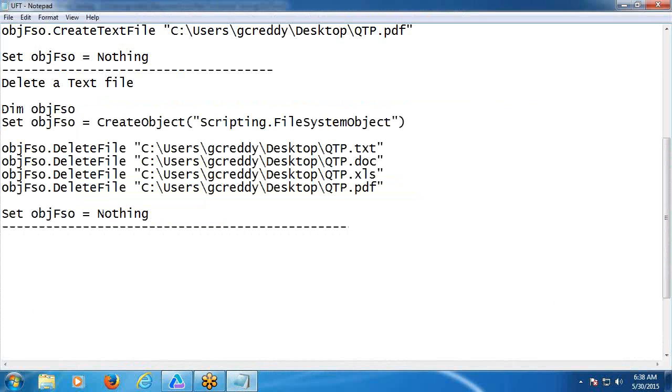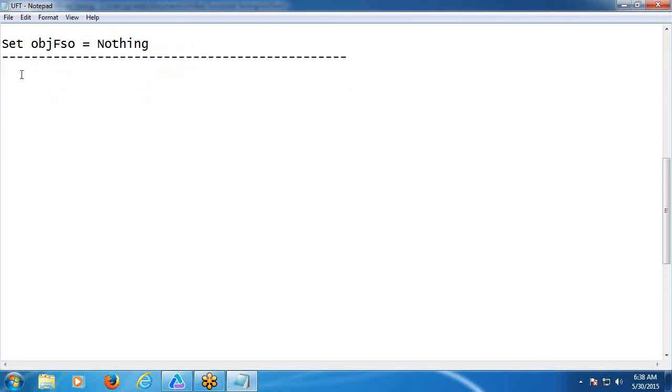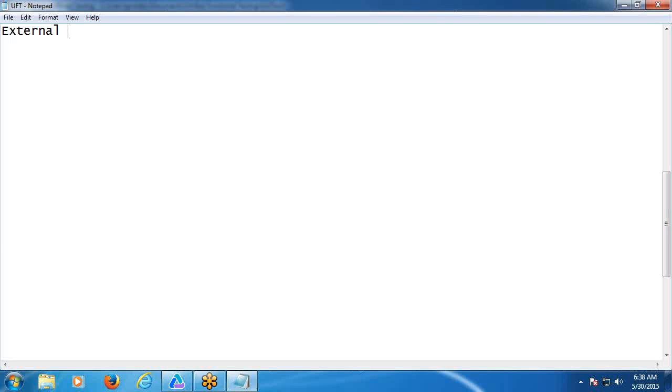Next, internal operations. See external and internal operations. External operations: suppose create a text file is an external operation. You no need to open the file. Delete a text file.